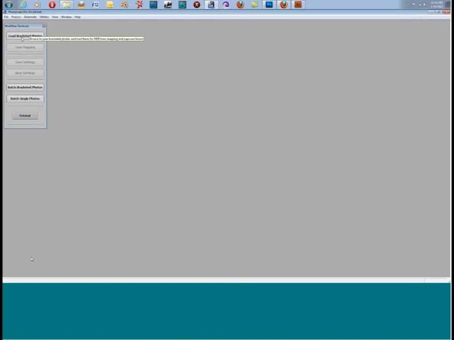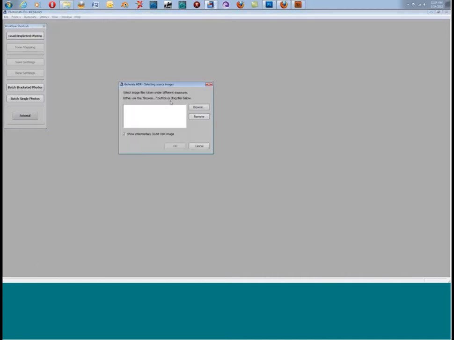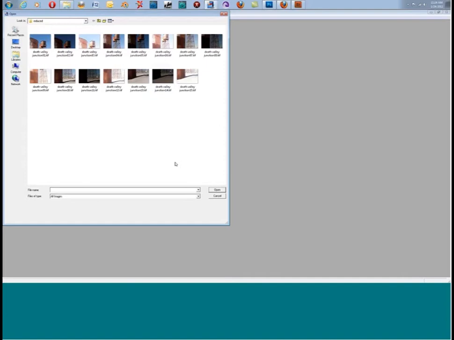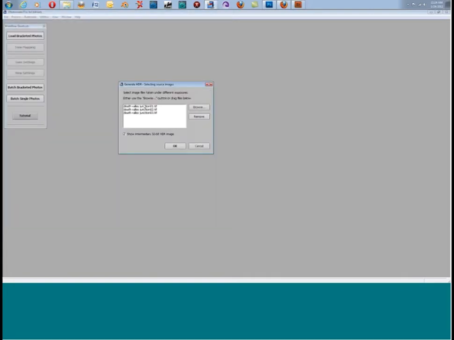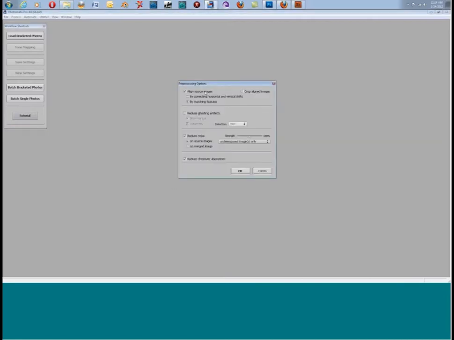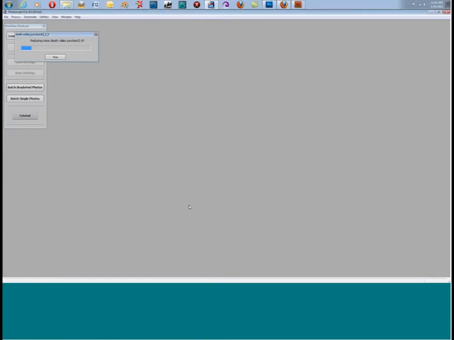All right, so what? Let's go to our load bracketed images. Let's go get them. Browse, and I'm in the reduced folder. I'm going to select these three, and I'm going to click open for now. It shows me here that I have them selected. I click OK, and here I can go ahead and align them, which I always keep checked. I can reduce the noise if I like, and reduce chromatic aberrations. I've already reduced chromatic aberrations in Photoshop, so I'm not going to worry about that so much. So go ahead and click OK, and it's going to start to merge these together.